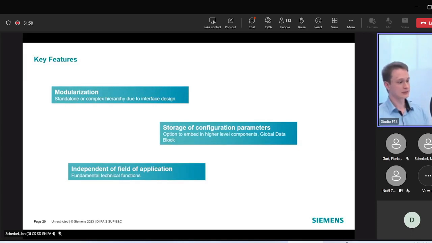I talked about this in the beginning in a short sentence, that of course configuration is important. So you can either embed this in the higher-level components and then use it directly, maybe in some global data blocks, or reference from the higher-level module to these configuration parameters in a global data block.